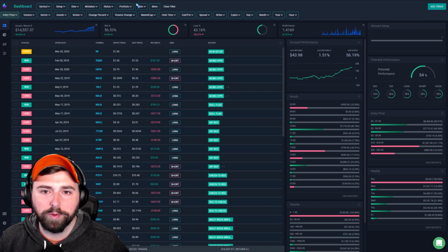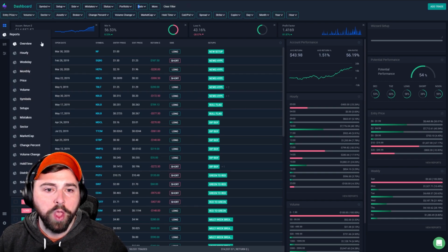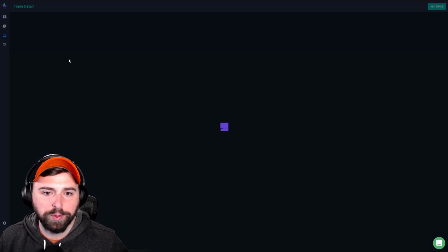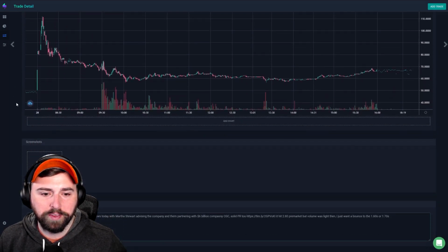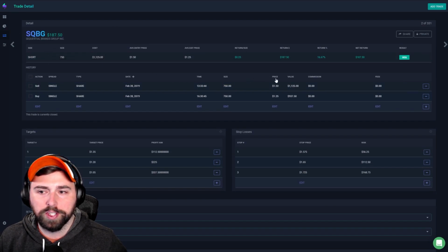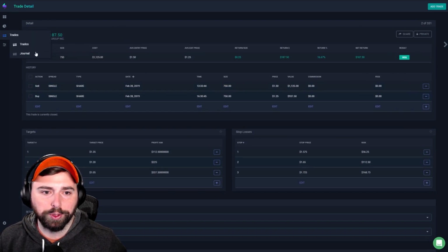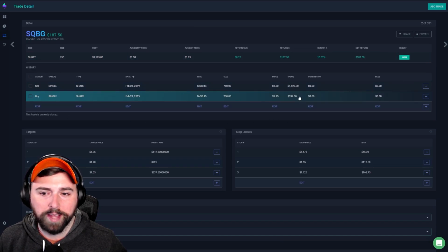And then there's a bunch of different ones. If you hit more, there's entry price all the way down. You can break it down by the hour if you really want to. So with that said, let's go into an actual SQBG trade here. And as we scroll down, you're going to see a bunch of different things. We'll start from the top. Obviously, this is your brief overall summary of the actual trade that took place. Right under that are the actual orders to make that trade happen.